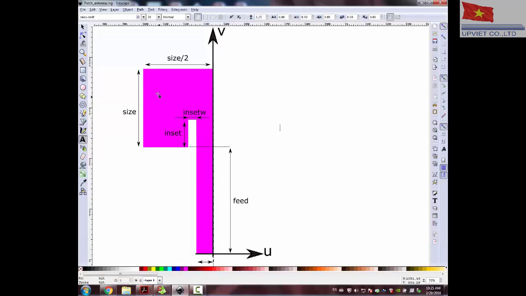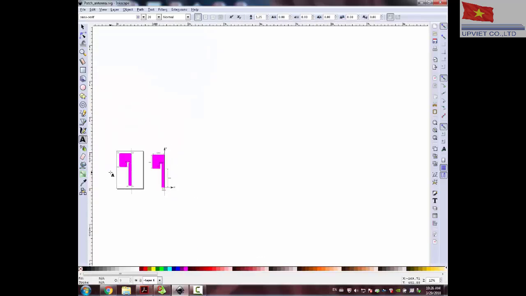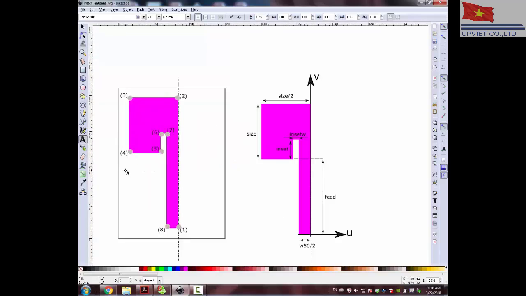So just to summarize, size, this dimension here, determines the resonant frequency, and the inset here determines the resonant impedance, which is supposed to be 50 ohms. So our procedure to design this inside FEKO: we are going to inform FEKO of all these 8 points. Of course, the 8 points are defined by these dimensions, these variables, as FEKO calls them. And then we can design just half of the structure, and using mirror, we can create the other half. It's one of the simplest ways to design this structure.